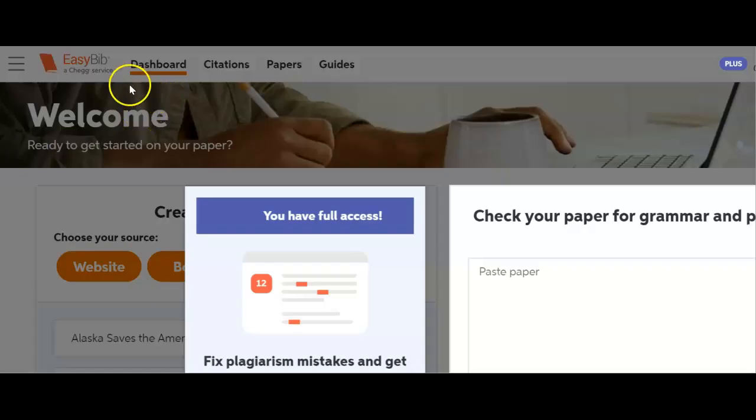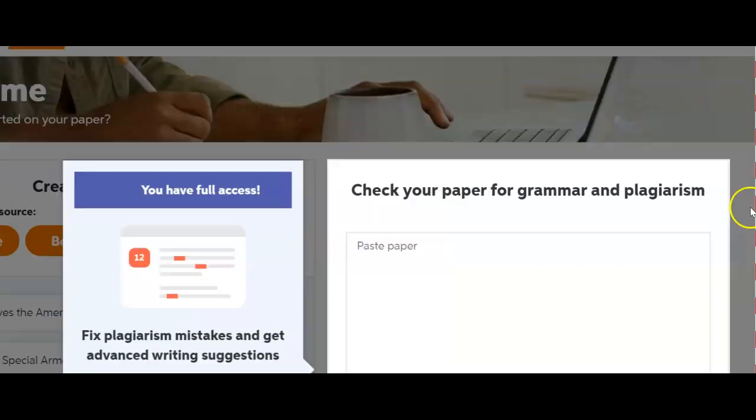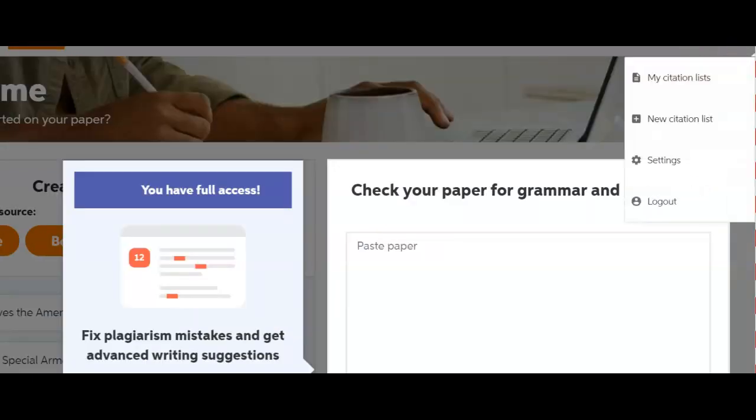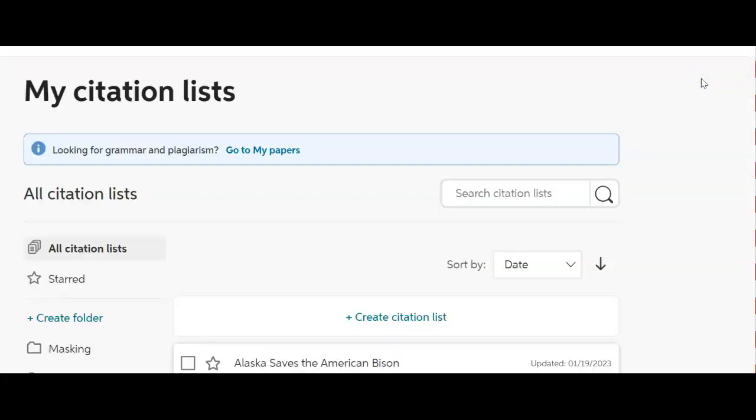When I come into easybib.com, I may see all kinds of things. What I want to do is go right up here and create a free account. I have the Plus account, but you'll want to create an account for free, probably using your school email, whatever you like. When that has been easily set up and logged in, I can click the little downward arrow next to my name, and there are my citation lists.